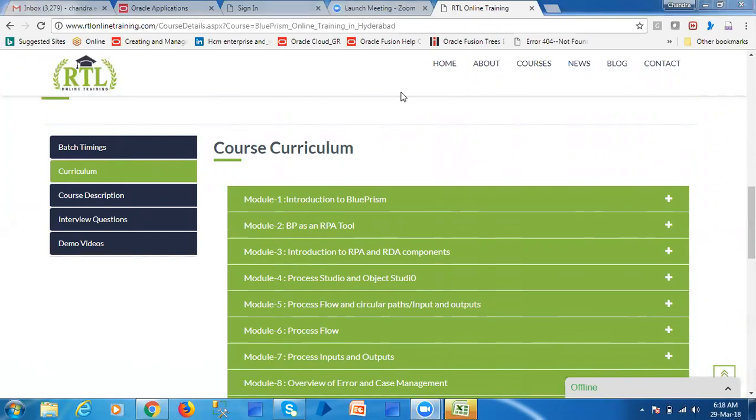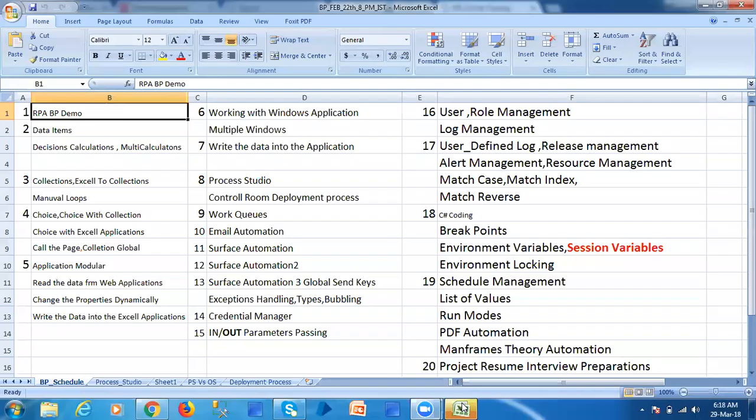Fine. So today we are going to start the Blue Prism sessions. We already talked about the demos. Today we will talk about data items, decisions, calculations, and multi-calculations.